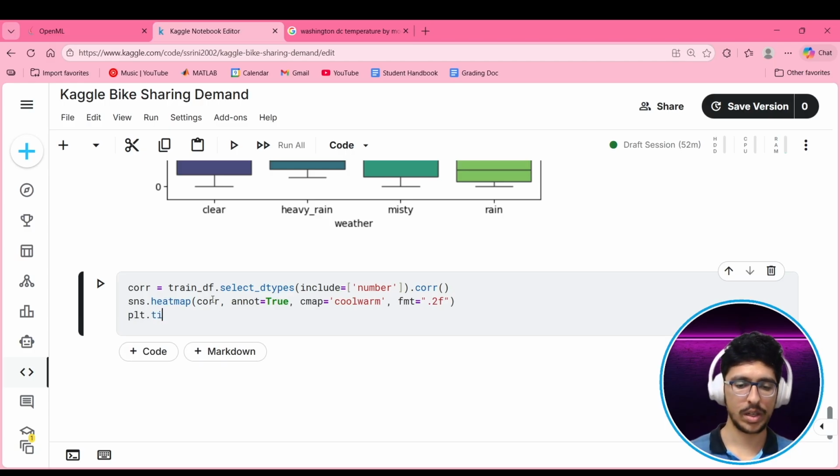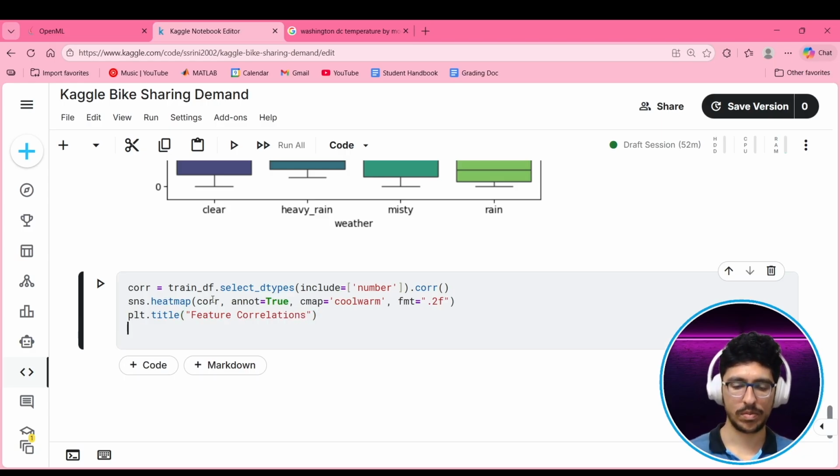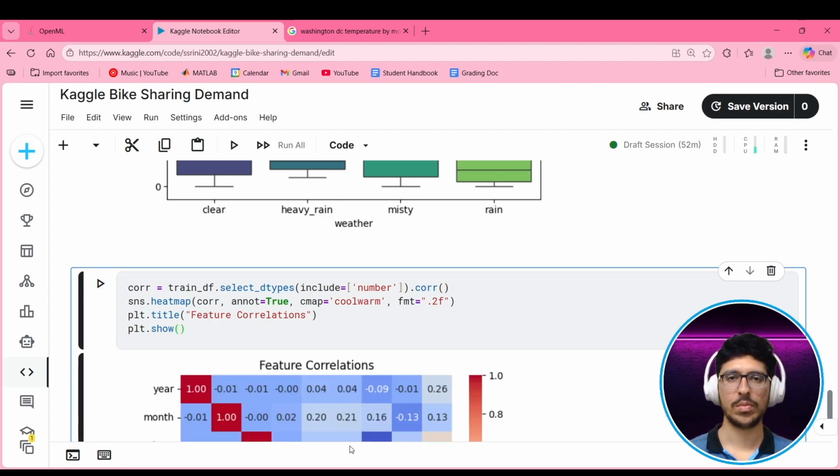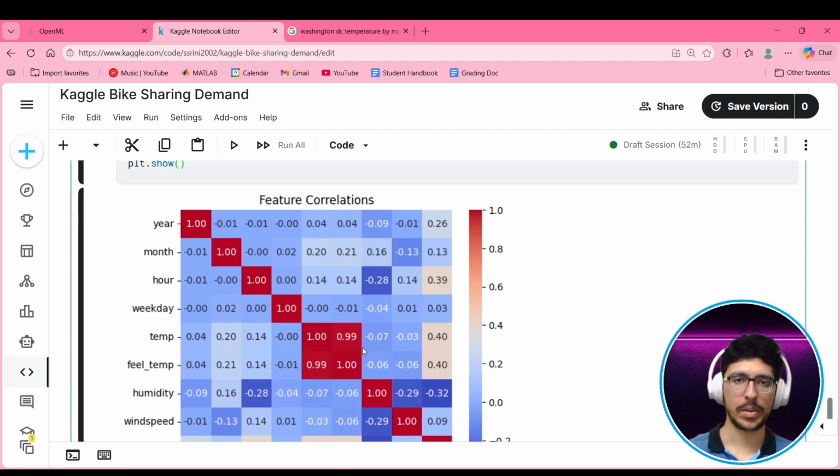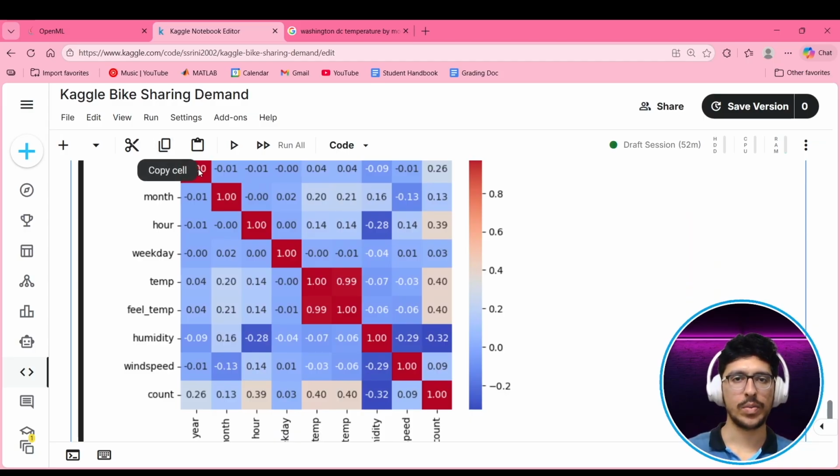Then we have plt dot, let's set the title to feature correlations, plt dot show. So that has given us this heat map, and we can ignore the diagonal columns. Obviously, every column is correlated with itself. That's quite natural. But apart from that, we can see that this field temperature and temperature column is very highly correlated, which is something we did expect at the start, right? So naturally, temperature column and field temperature column should be highly correlated.